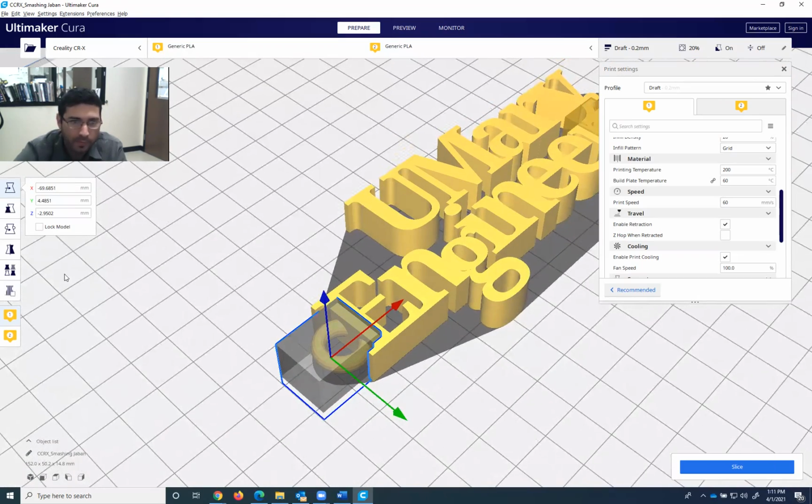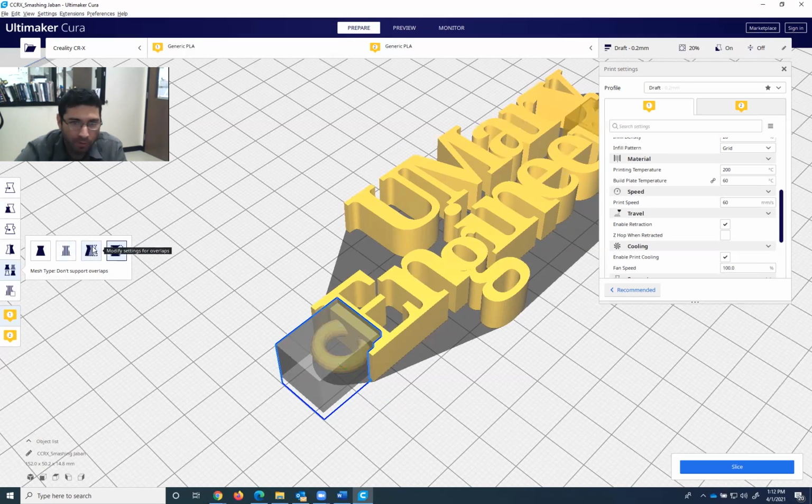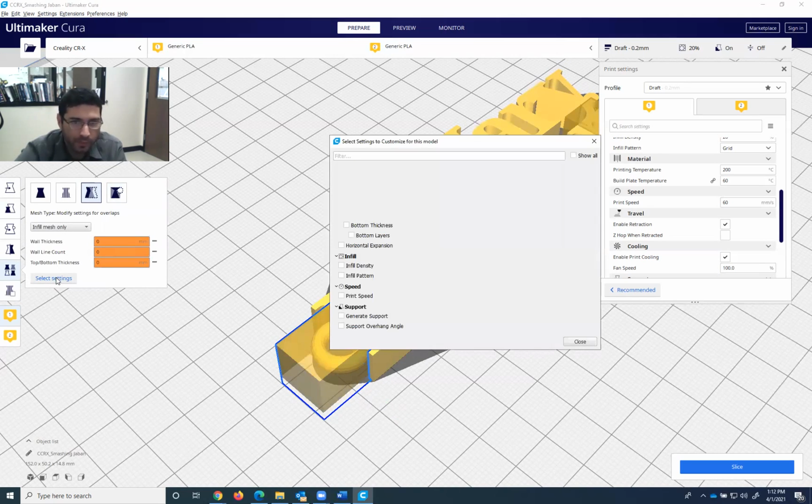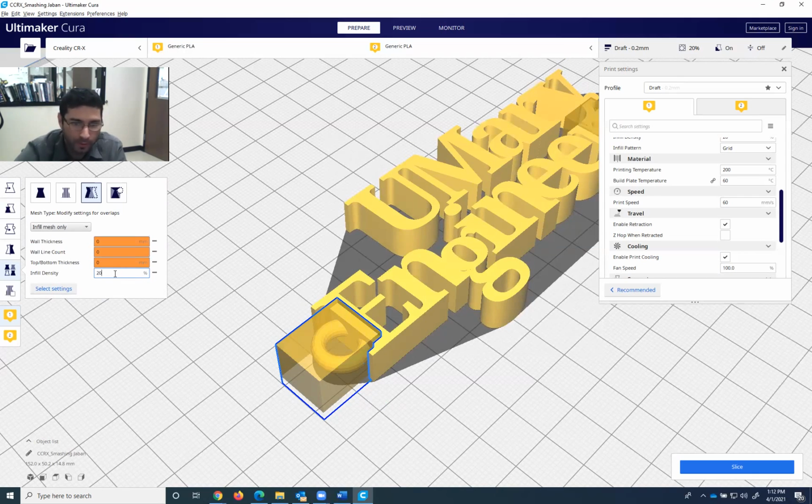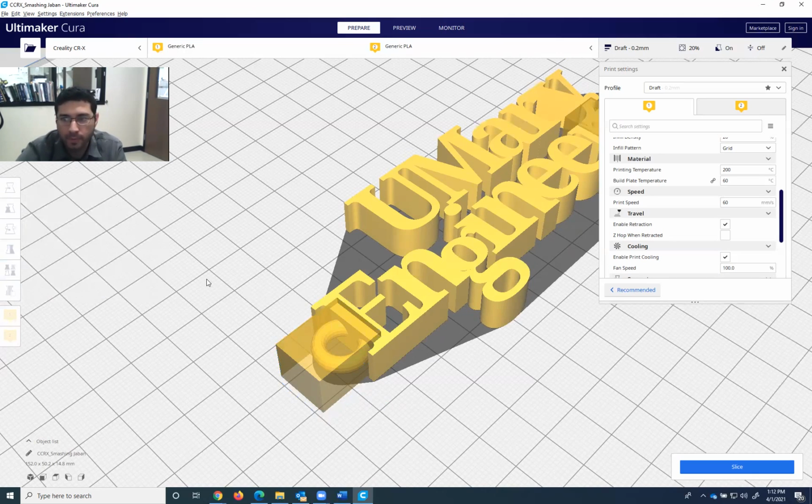All right. So again, we click on the box, we click here, and we do modify select overlaps, select settings, infill density, and I can come here, close, and I can come here and change that to 100%. Cool. So right now, that area and this area both are going to have 100% infill. All right. Yeah, thank you very much for watching, and I hope that was useful.